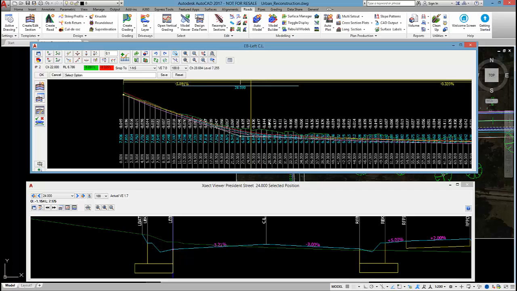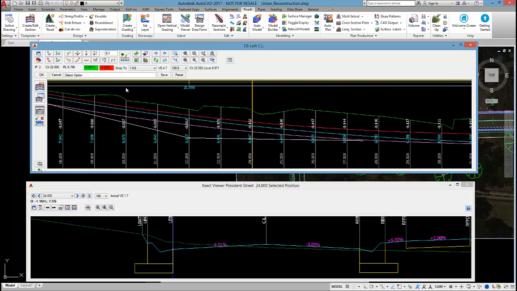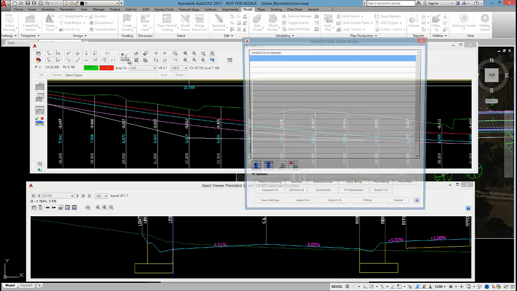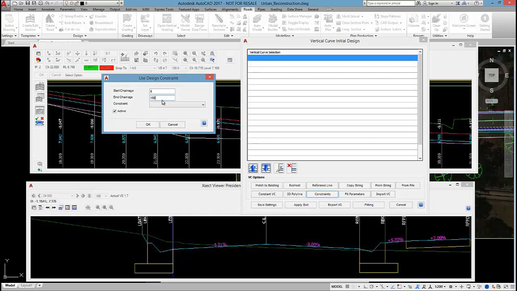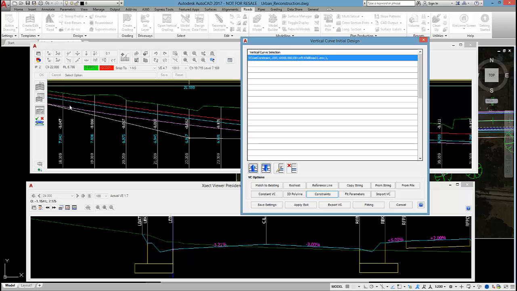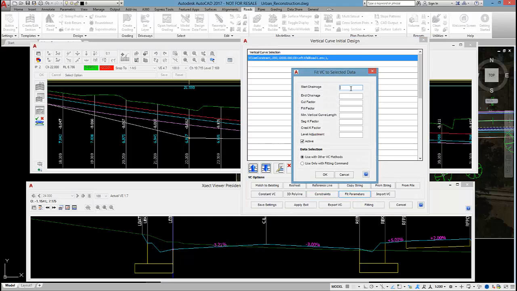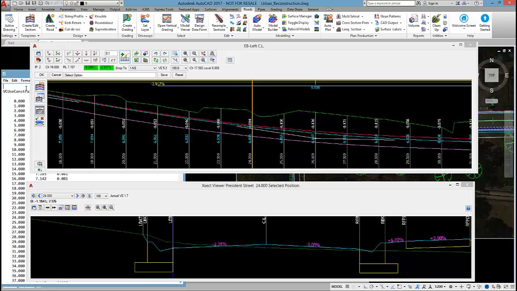Now, if I wanted the software to do an auto design based on one of those constraints, I select the button with the green plus, run constraints, and I'm going to tell the software to reference, we'll go the low constraint, which is the -2%. But once again, rather than the software adding an IP at that point at every section, I'm going to use fit parameters, and by doing so the software will smooth the design out for me. So I'll just apply that.